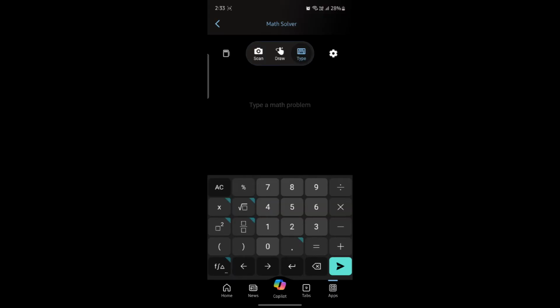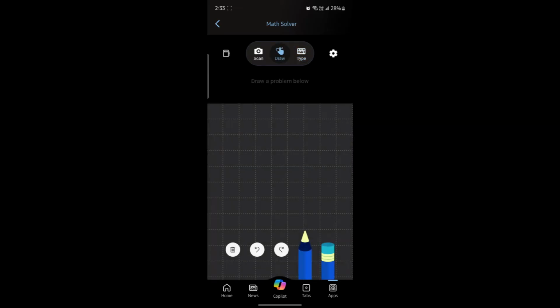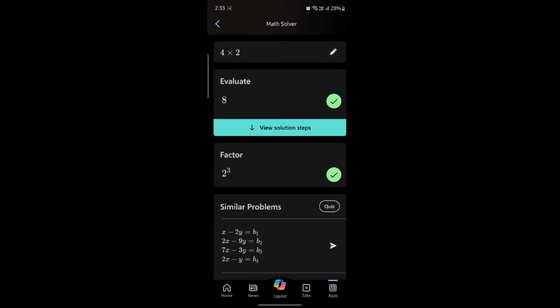You can scan your problem and it will give you the solving steps and the solved answer as well. And if you want to go to draw, you can go to draw and write down something like 4 plus 2. It will take some time and you can see that it'll be 4 into 2 and the answer is 8.